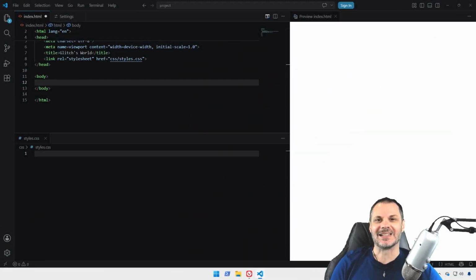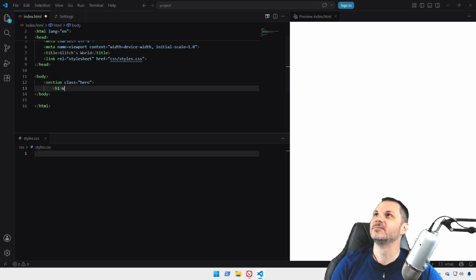Every element has a background layer. It sits behind the content and the padding, but inside the border. Glitch, let's set up a hero section. A hero section, the primary command center of the page. I'll make it large and imposing.